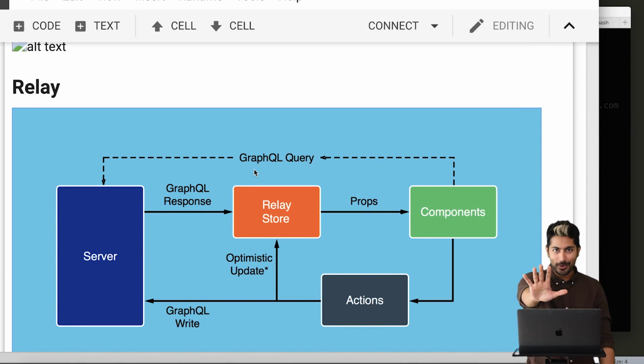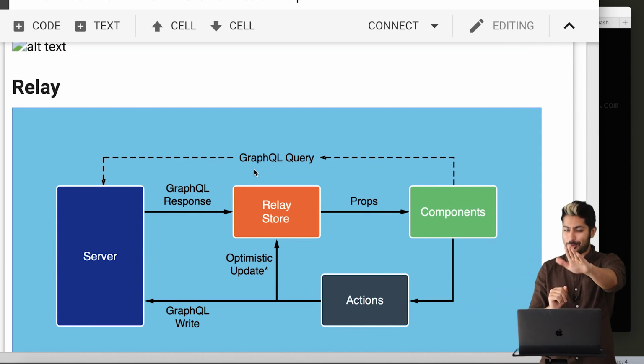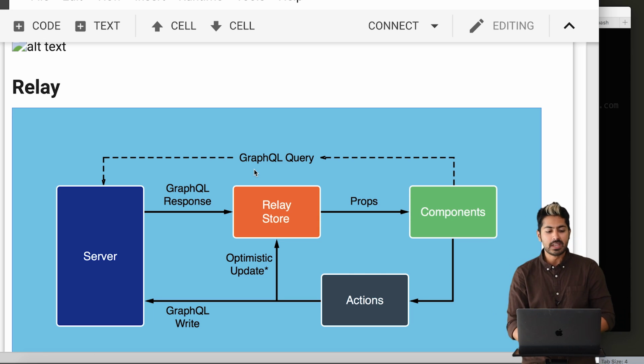And then there's Relay. Don't worry, I know it's a lot. Don't worry, I'll wrap it up very nicely. And then there's Relay.